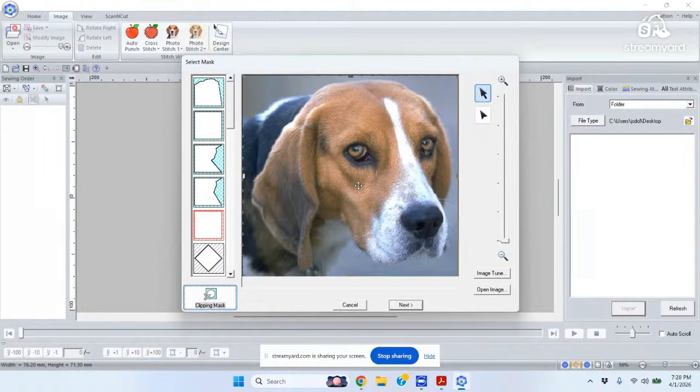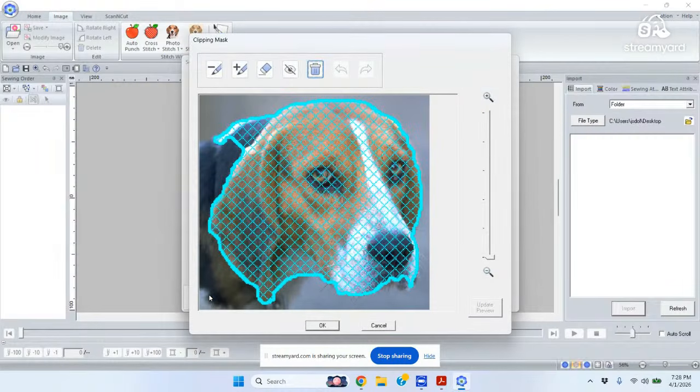but let me show you how this mask thing works. It's kind of weird. They have this little thing down here at the bottom left corner called the clipping mask. And if you touch that, it kind of does an auto mask. And I find that, honestly, it takes me more time to fix it than it does just to mask it. So I would probably tell you not to use this because I find it very tedious.